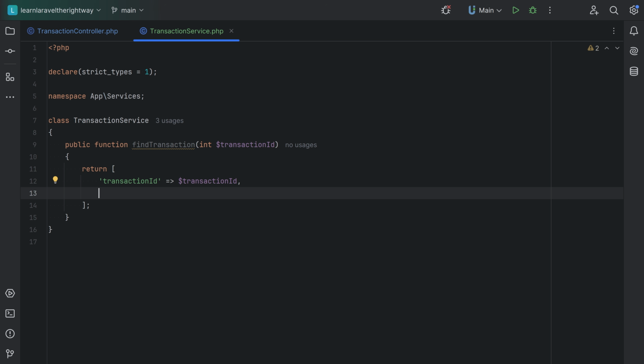And for now, we're just going to return some kind of array containing the transaction with that ID. Of course, this is just an example. It would be completely different in an actual practical example, but that is beyond the scope of this lesson, and it doesn't really matter. So we're just going to have some kind of amount, maybe 25, and the transaction ID, and that's good enough for now. So let's add that array as a return type here.